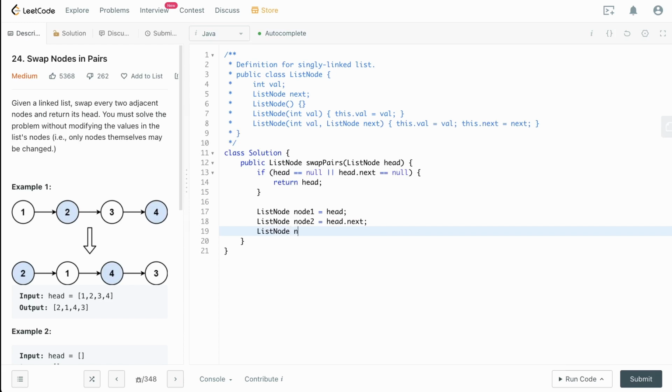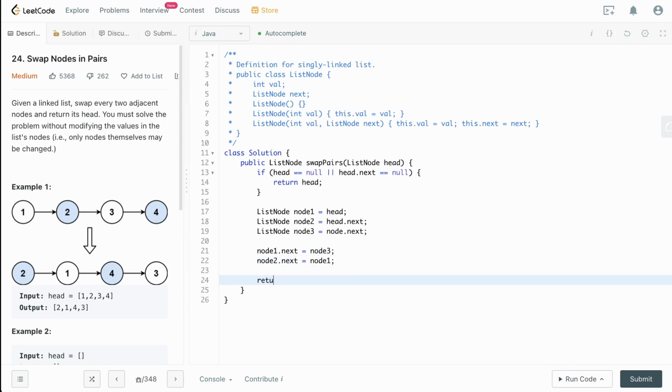List node 3 equals node2.next. Now, if we only had 3 nodes and we had to swap the first and the second, what would we do? We would say node1.next becomes node 3 and node2.next becomes node 1, and we return node 2 because now this is the head of our list.